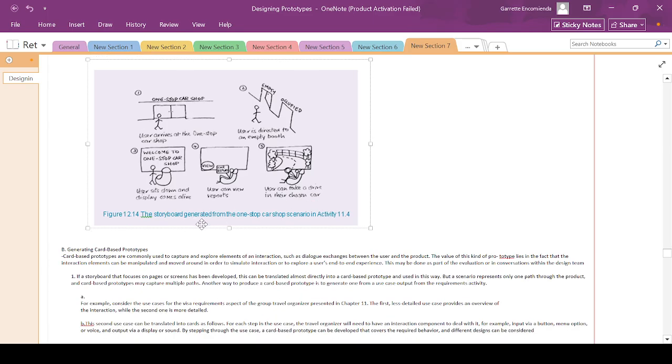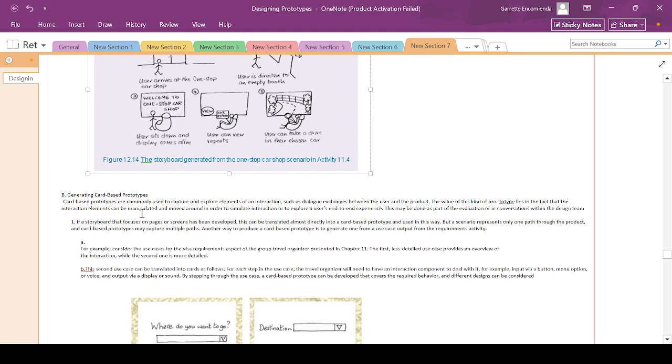So this is a storyboard generated from the one-stop car shop scenario in activity 11.14. First, the user arrives at the one-stop shop. The user is directed to an empty booth. The user sits down and the display comes alive. The user can view reports. The user can take a drive in their chosen car.